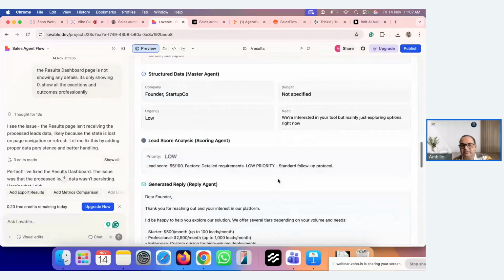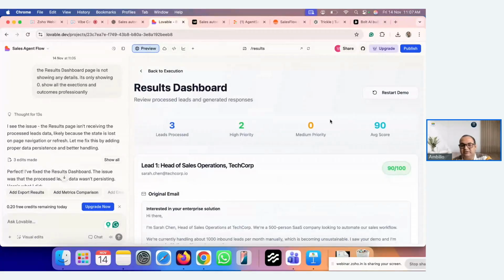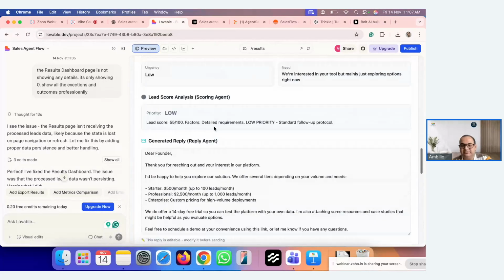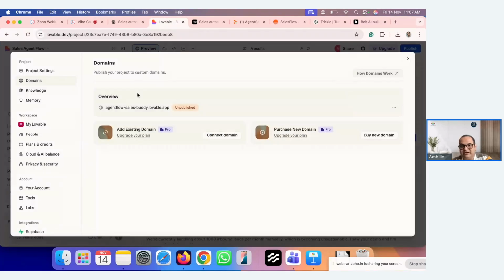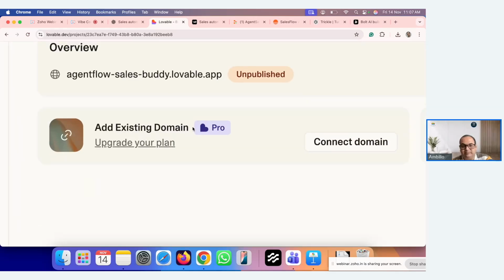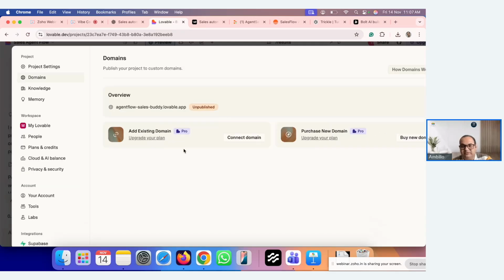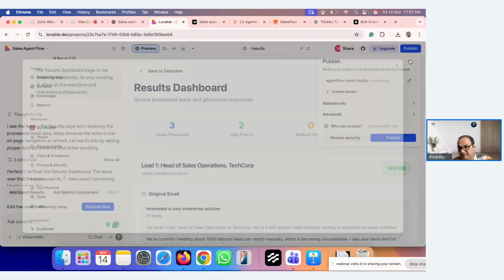Yeah. Now the result page is coming properly, result and everything that was not coming earlier. The same thing here again, you can publish. Once you publish it, if you want a custom domain, you can add one. For that, I guess you have to have the paid plan, right? Add existing domain, you have to have the Pro plan, right? Otherwise, you have to bear with the URL that they are giving.